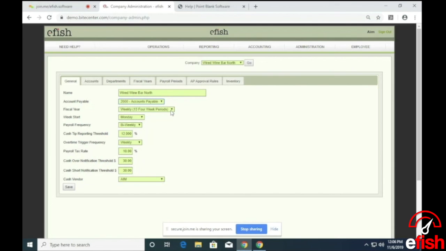What we mean by fiscal year is, do you run your profit and loss statements by month, each month, or do you do them on 13 four-week periods? You'll want to identify that here and make that selection. And then, when do you want your weekly reporting to start? Is that on Monday, Tuesday, Wednesday, Thursday? You're able to set that, and then that's how all the reporting within eFish will be for that particular company and location. Then your payroll frequency, you have your selections there.